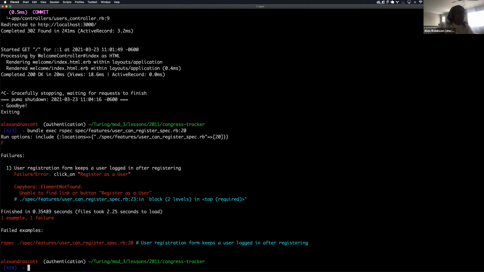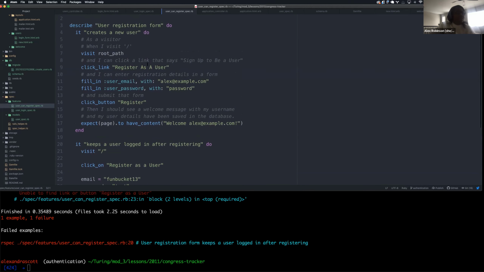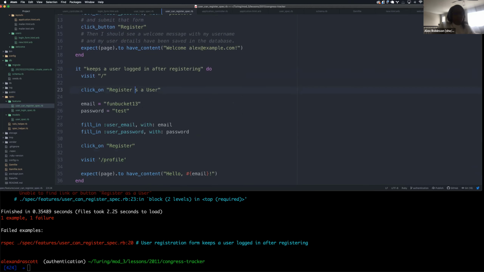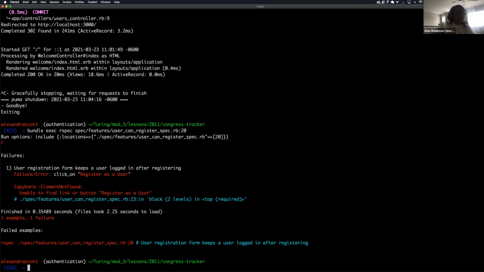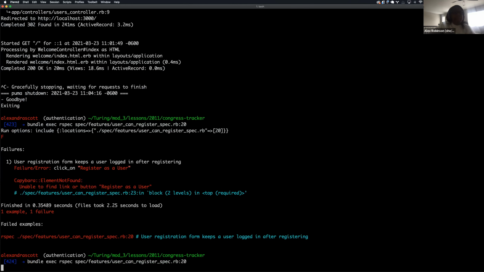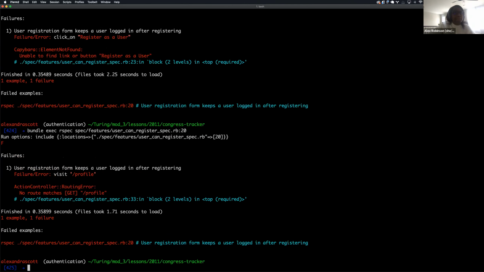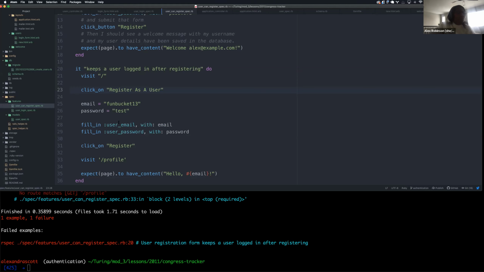Okay, cool. So it can't find a button register as a user. I think I just capitalized it up here. So cool. Now no route matches profile, because after we fill in the form, we are going to route ourselves to the profile page.